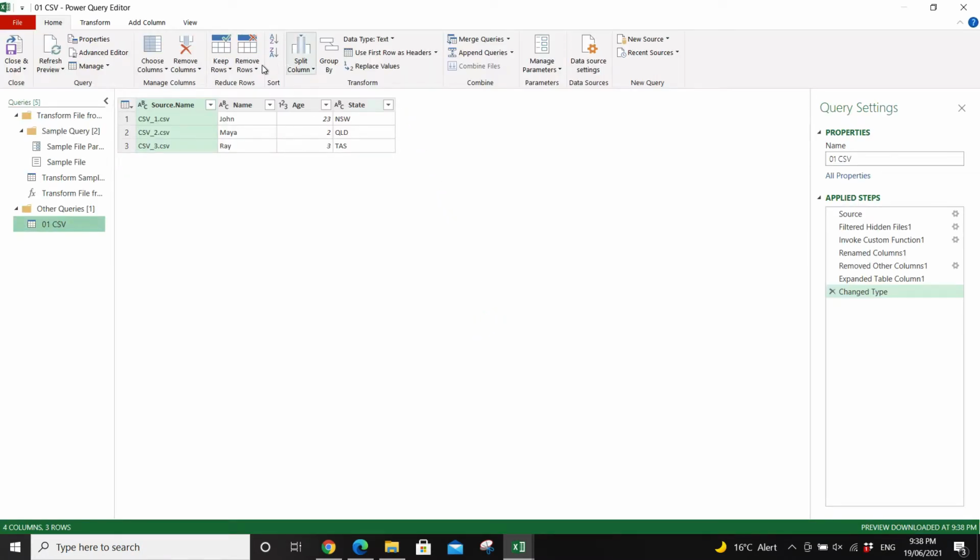See, all the three files, the data in the three files are now merged here. It's a good thing if you can keep the source name, right? So you know where the data comes from. But you can also easily remove the column if you don't want it.